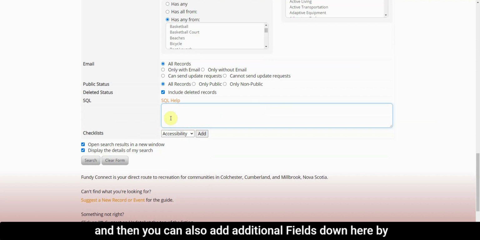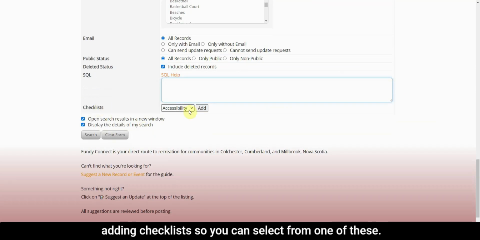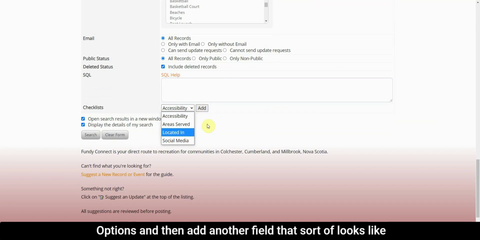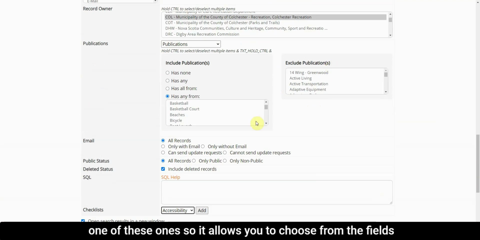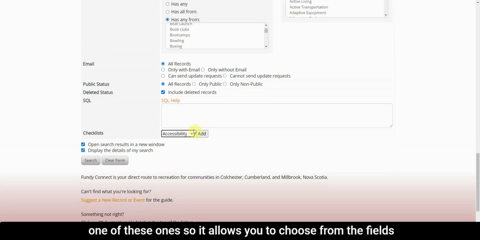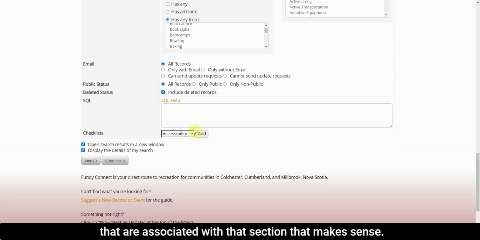And then you can also add additional fields down here by adding checklists. So you can select from one of these options and then add another field that sort of looks like one of these ones. So it allows you to choose from the fields that are associated with that section, if that makes sense.